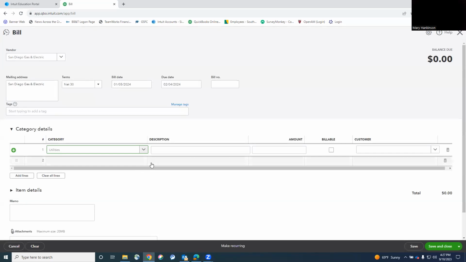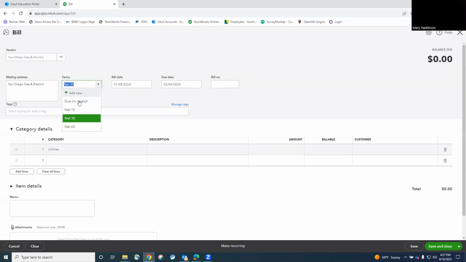Now, we still have some information to enter. Before we go any further, we need to correct our terms. We also are going to use the terms net 15, and the bill date is the 8th. So we're creating a payable for our utilities to San Diego Gas and Electric, and our bill is due on the 23rd of January.